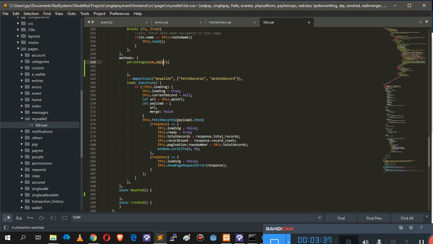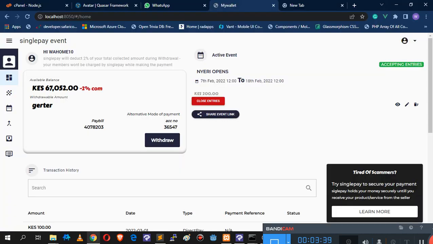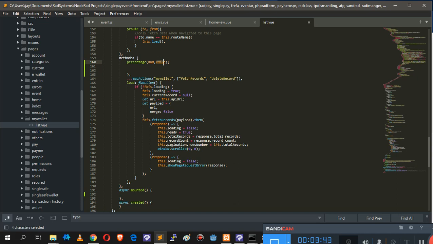So the value is going to be our total amount, which is 67052. That's going to be the value, and the number is going to be the number that we are going to be doing the percentage with. For our situation, we want to do a percentage of 2, so the number is going to be 2. If you want to do a percentage of 5, then the number is going to be 5, only that when you are calling the function, you need to pass that number.